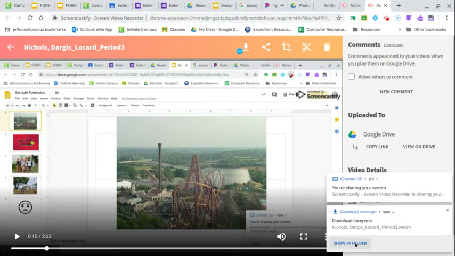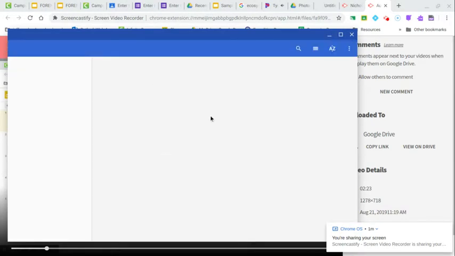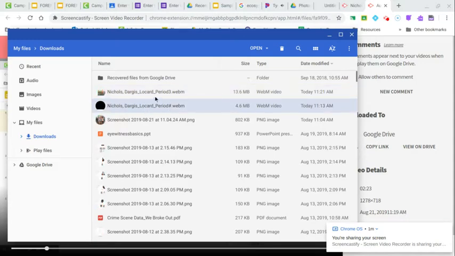I'll show you both pathways you could use. You could click show in folder, and then you can move it to somewhere that's in your drive, because it's just going to be sitting in your downloads section here. So notice I have the file right here. Pay no mind to this one. This is our sample that we'll watch here in a second.